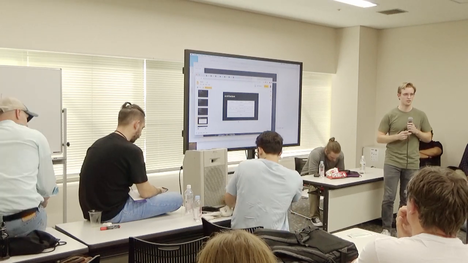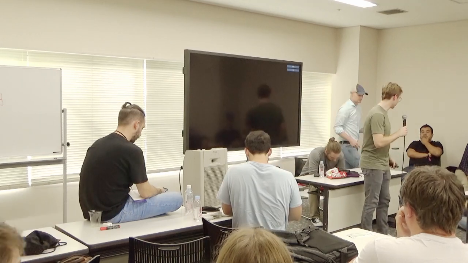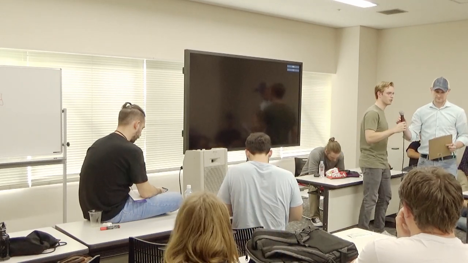So next up is Paul Dworzanski. He's going to talk about his stateless Merkle tree token. It's a little bit more efficient than what I have so far.